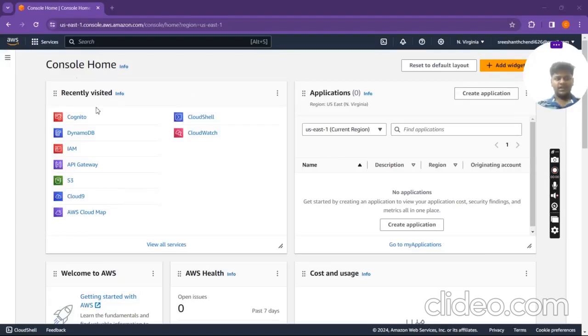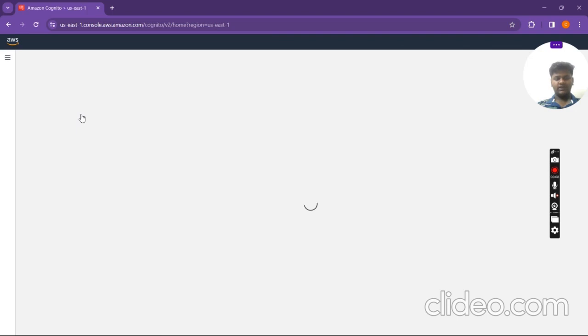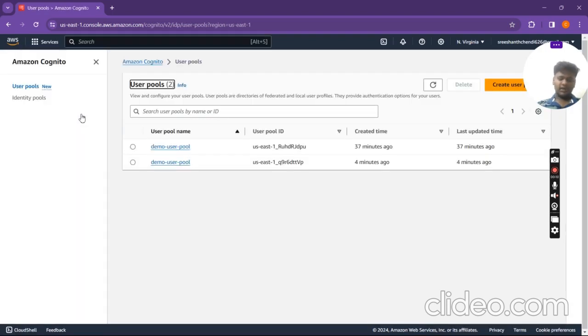Today I am going to use Amazon Cognito. First we should enter into the AWS console. In this we can create a web page for sign in, sign up and authentication. Here I have created a demo user pool.